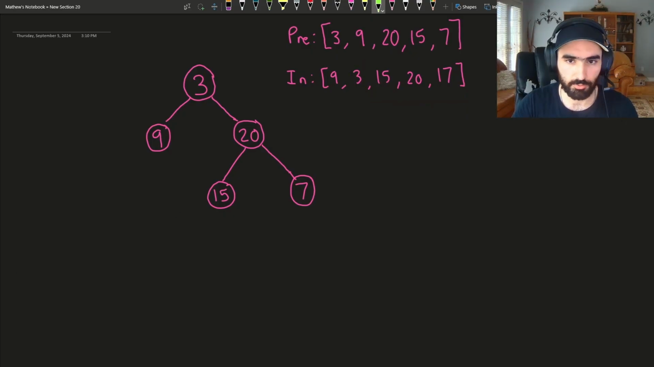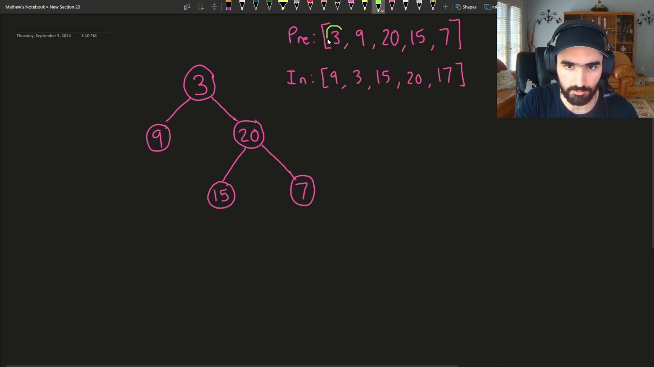So I could quickly run through the idea of the algorithm and how the recursion is going to work for this specific example, just to give you an intuition of what is going on. To start off, we're going to be taking the first node in our preorder traversal array. So 3, because we know that's going to be the root, right? So that's probably a good place for us to start.